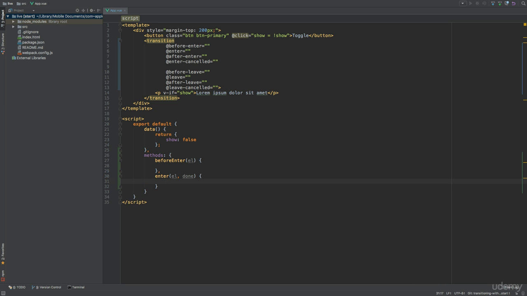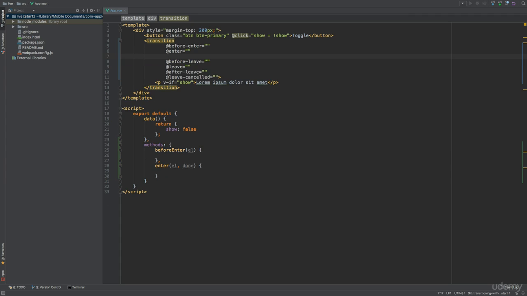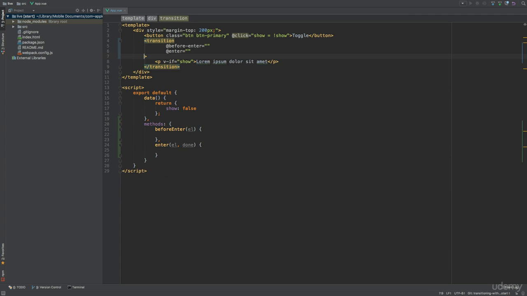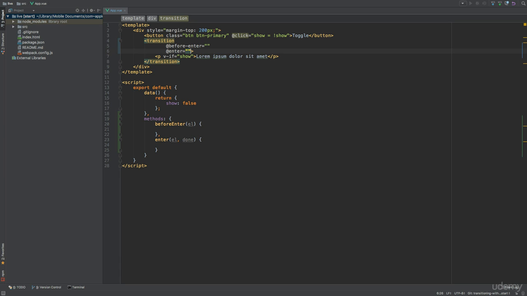And of course, I have to enter the names of these methods within the template, and I will also clear out the hooks that we don't need to use for now. So for now, I'm only interested in the before-enter and enter hooks. So let's enter beforeEnter here and enter for the enter hook. Within the beforeEnter hook, I will just set the opacity of the element to 0 because we want to increase the opacity gradually from here. So remember that this is what we did with the v-enter CSS class earlier.